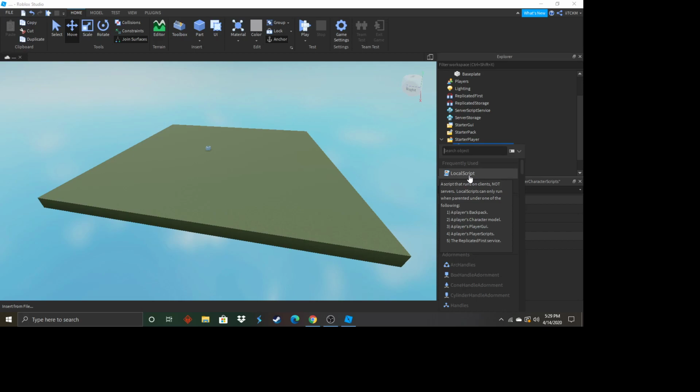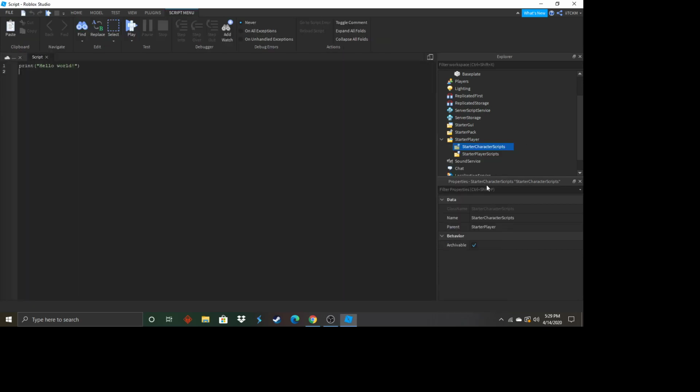Now you can insert a LocalScript if you want, but it only lets you see your trail. Nobody else can see your trail, and you can't see anybody else's. I like to go with a regular Script because everybody can see your trail, and you can see everybody else's. It kind of defeats the purpose if you use a LocalScript, unless you have a lot of players and you don't want to lag up your game. So let's get right into it.